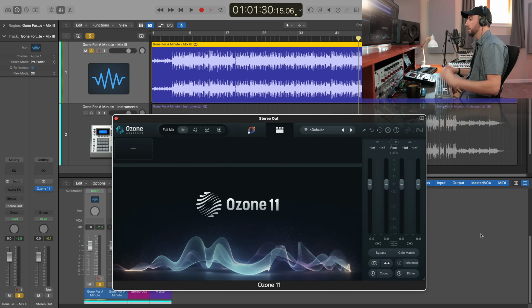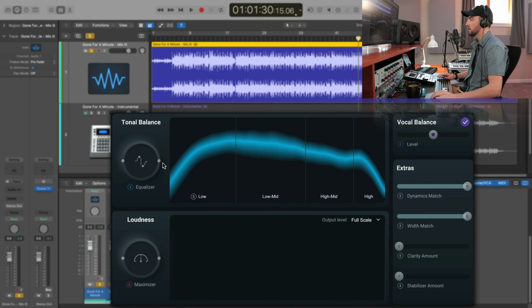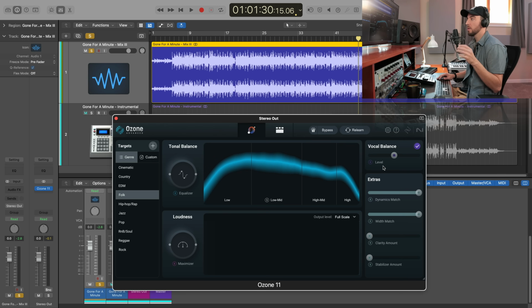All right, so Ozone 11, we're greeted with a nice little splash screen on the Master Assistant. Master Assistant has had a huge overhaul in terms of aesthetics, also the AI technology that's measuring everything in the mix. Let's switch over to that view, and you're going to see that this is all redesigned, this dashboard setup where we can control things like the tonal balance and our overall loudness. We also have a vocal balance control. Ozone 11 now intelligently will detect where your vocal is, and it can set that vocal balance accordingly. We also have some extras here in terms of dynamics matching, width matching, clarity amount, which controls the new clarity module. We're going to take a really close look at that. And then we also have our stabilizer control. So let's go ahead and just hit play and see what Ozone 11 comes up with for our assistant-based master.